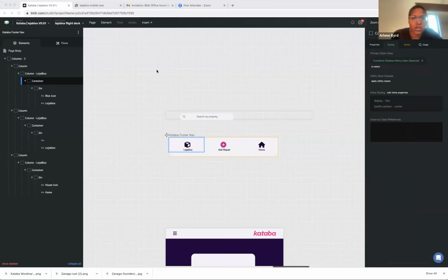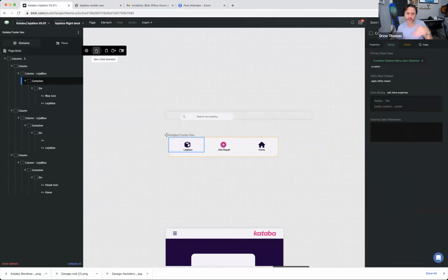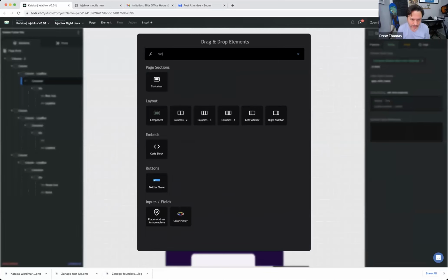Just like add new element, and it's called code block. Gotcha. Okay. Perfect. And he's just going to put that on the same page, Drew. Yeah, that can actually go anywhere on the page. I mean, you might want to move it later for your own organization, but it's behind the scenes code, so you can put it anywhere.